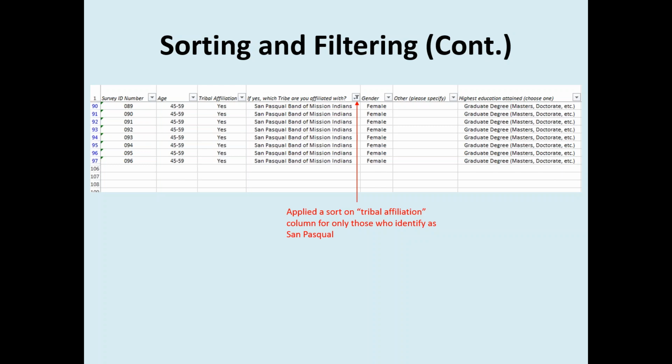We applied the tribal affiliation, yes, and then we also applied a second filter of specifically among the data, San Pasqual Band of Mission Indians. So then that gives us a smaller subset. So we're only looking at those who are not only tribal affiliated, but also San Pasqual Band of Mission Indians as well. And then to undo it all, just go ahead and click on the filter and unapply it, and do the same for tribal, and then you have your whole data set again.